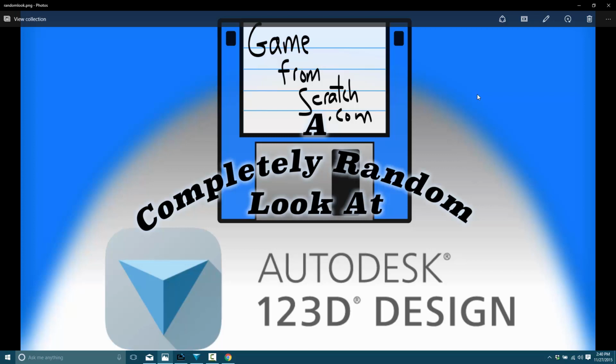Google used to own it. They just sold it off. Just a second, brain's not working. SketchUp. SketchUp is the closest equivalent you're probably going to find to 123D Design.